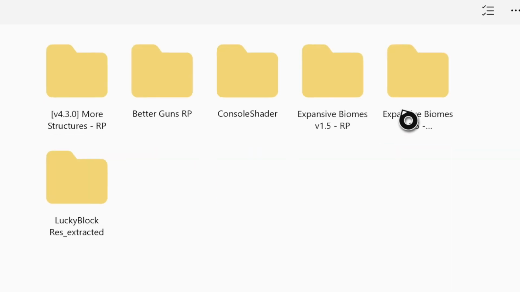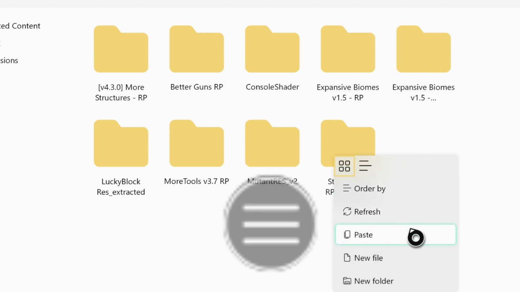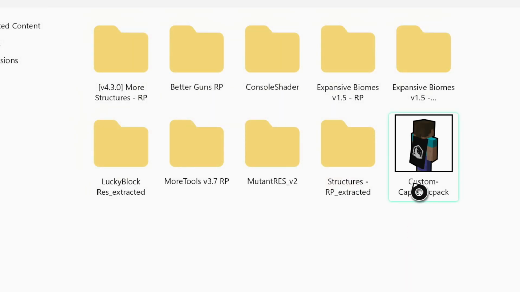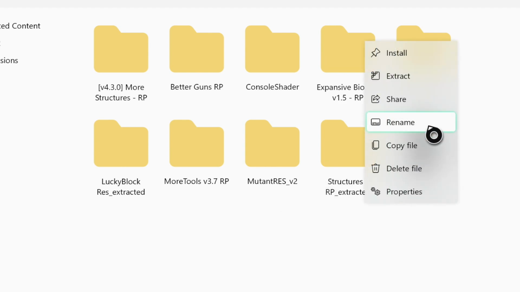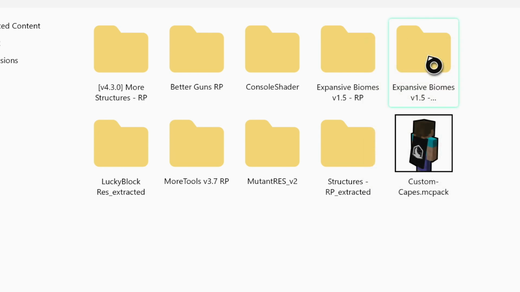But anyways, after you have the custom capes.mc pack copied, go into that resource pack folder. You want to find a blank white space, and you want to press that button with 3 lines on it, and you want to go ahead and press paste just like this, and that'll paste the MC pack into your resource folder, which is perfect. Then you want to go ahead, hover over it, click it with the button with 3 lines, and go up to where it says install. Go ahead and press install, and that will now install the resource pack basically into your Minecraft, and that'll take a little bit to extract, maybe a minute or 2. Let that load.